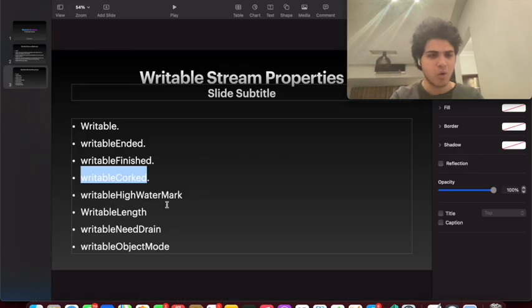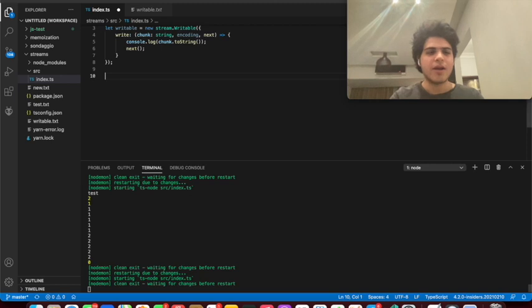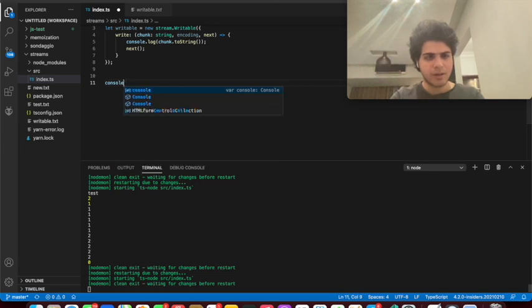So let's actually go to something called high watermark. So what exactly is high watermark? High watermark is the number of bytes that we can buffer in the memory, or the number of objects that we can buffer to the memory if we set the object mode in this writable stream and made it to accept objects. So let's actually look into this.